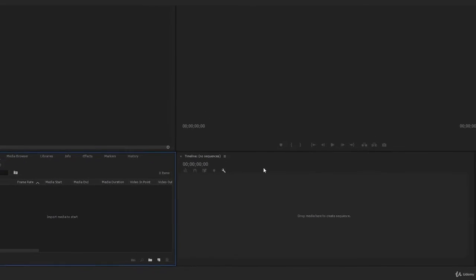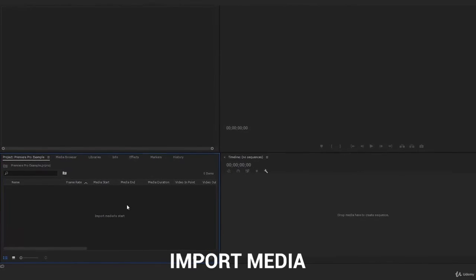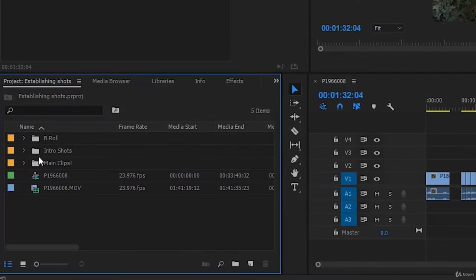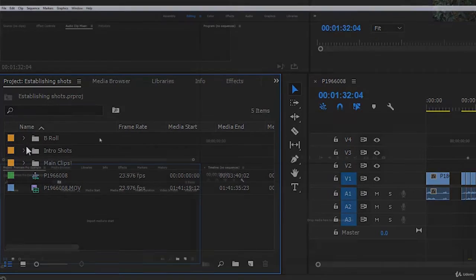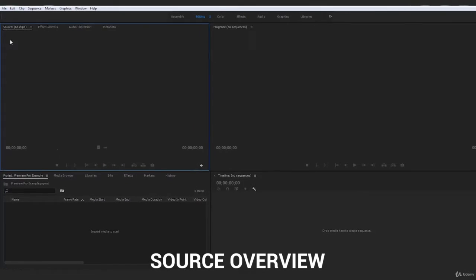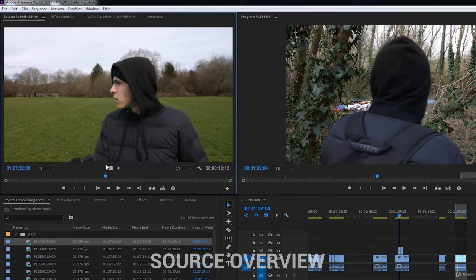Now, when everything loads up, this should be more or less exactly what you see. This is the basic default Premiere Pro layout. Down here is the import media. We're not going to import anything just yet, but once you do, this is where you would organize all your clips by creating various different folders and stuff like that. Also up here, once you've imported clips and created a sequence, you would have an overview of your clip before you import it into your sequence.